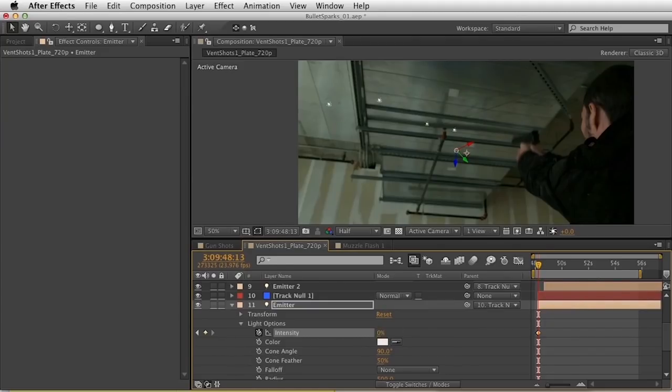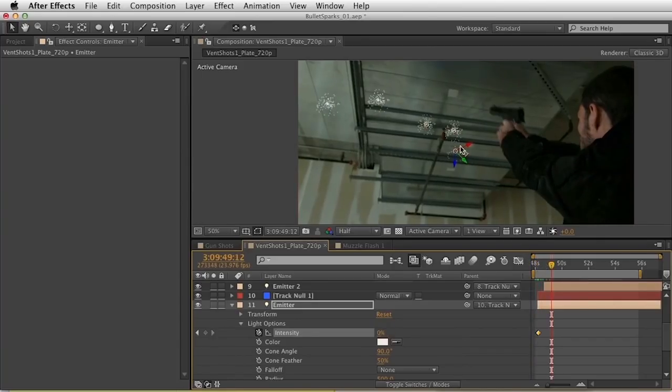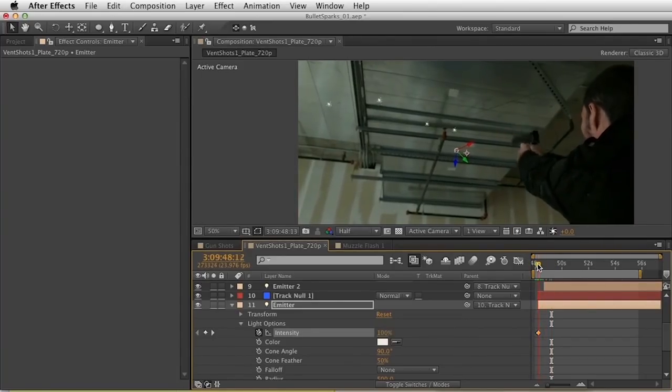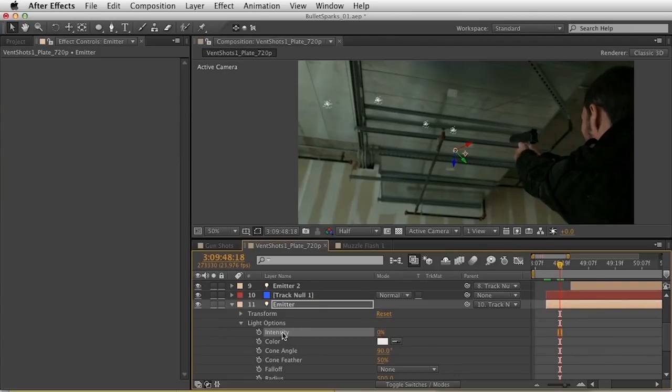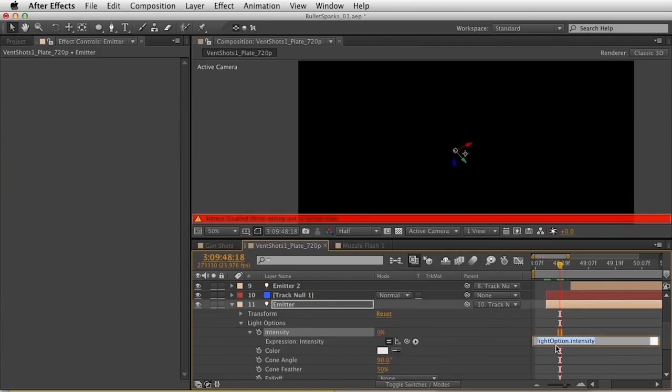And what that is going to do is essentially act as a throttle for the light that is emitting particles. In fact, it's going to emit particles beforehand because even though the light isn't technically on at this point in the composition, it's still set to 100%. So this actually needs to go from 0 to 100 back to 0. Another way we can do this is by dropping an expression in here.